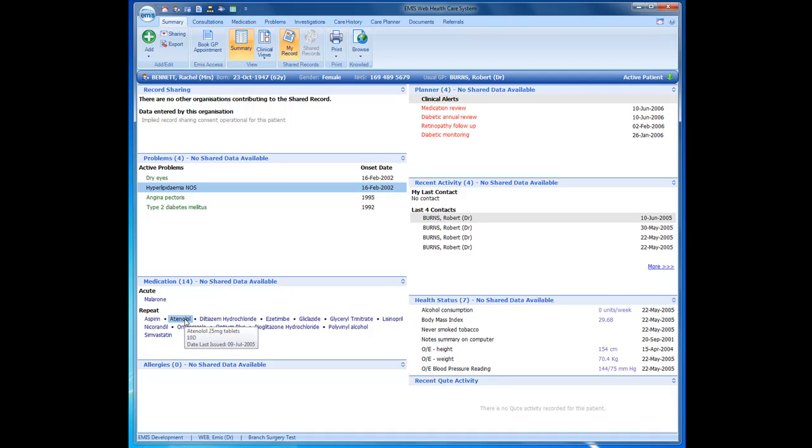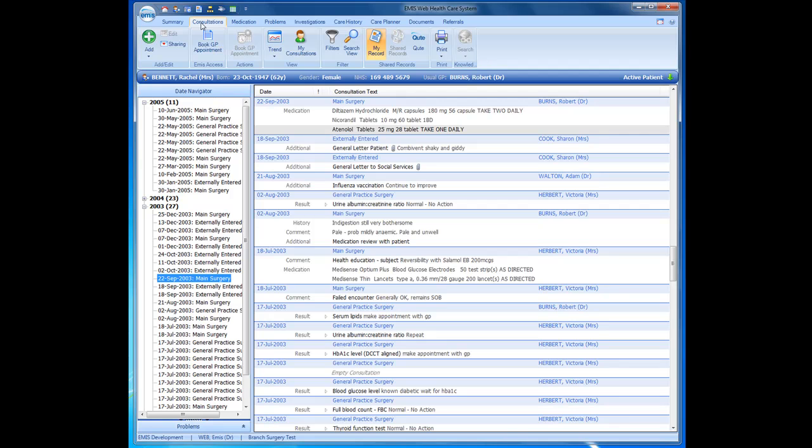Likewise with a repeat medication I can see the date of last issue and the dosage. But I really find it frustrating that within the consultation mode, if I was to hover over atenolol here, I don't get the same tooltip. So I would like EMIS to make a change to add tooltips to the consultation view.